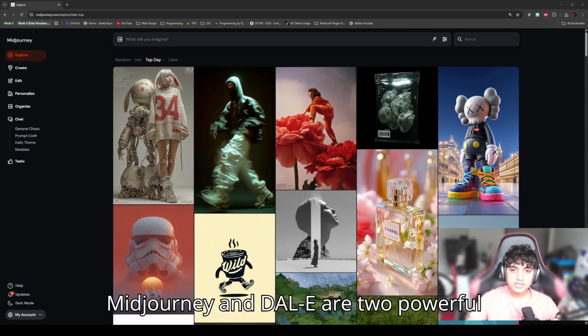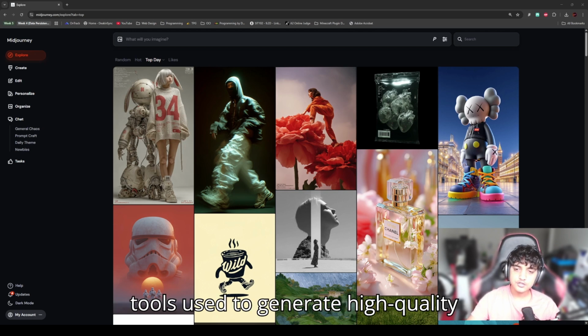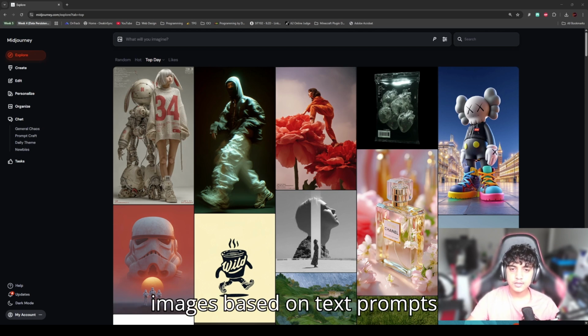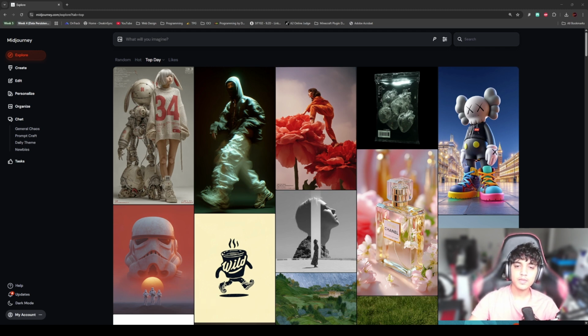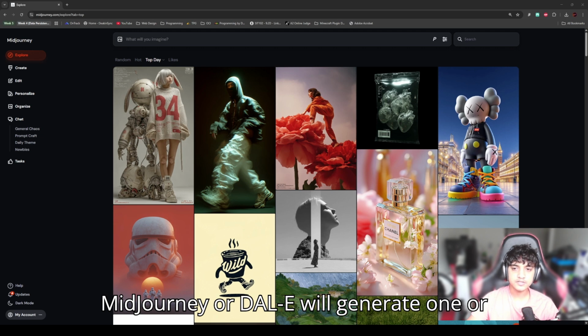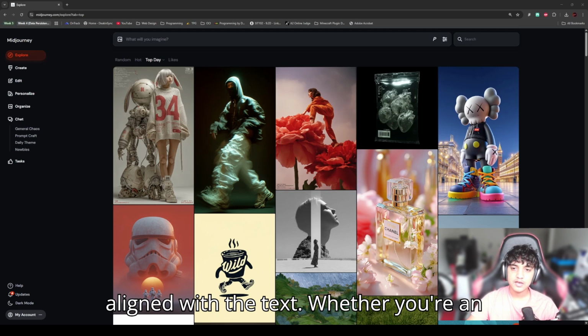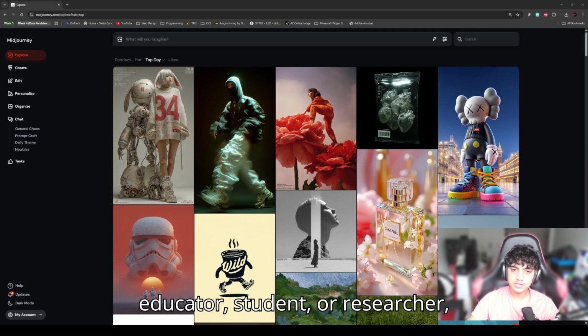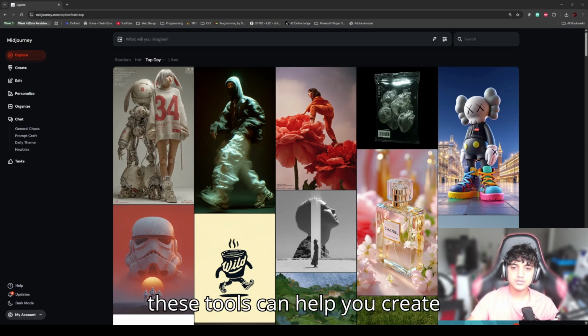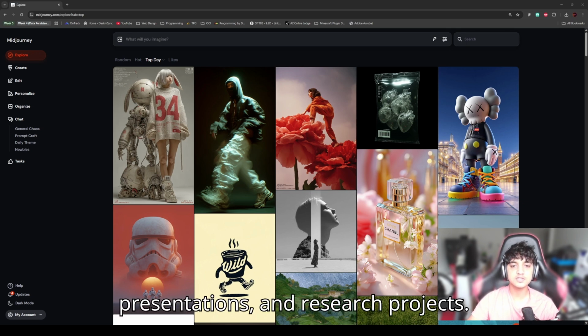Welcome to our focus group on exploring the capabilities of Midjourney and Dall-E, and how these powerful AI tools can be integrated into educational materials, presentations, and visual aids. Midjourney and Dall-E are two powerful tools used to generate high-quality images based on text prompts. By simply inputting a text prompt, Midjourney or Dall-E will generate one or multiple high-quality images that are aligned with the text. Whether you're an educator, student, or researcher, these tools can help you create customized visuals for lessons, presentations, and research projects.